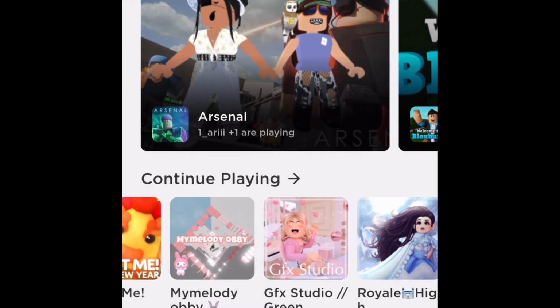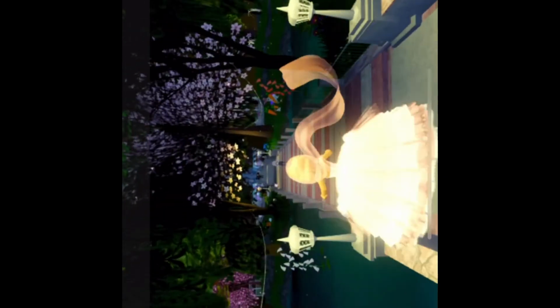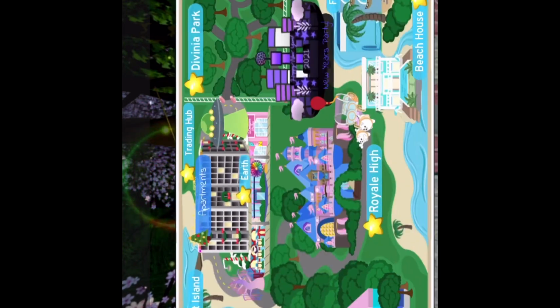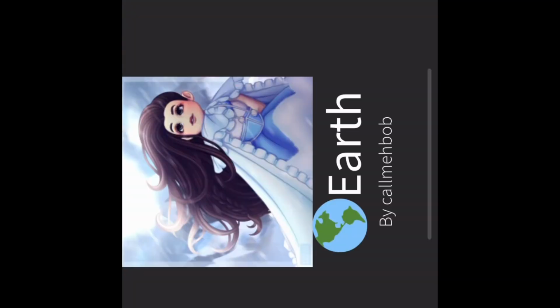Or I could go into Royal High, which I'll do because I know that's something everyone can go into. You can also do this in other games, but it's basically just whatever game has animations and whatever game has a green screen that you want to go to. So for this, I'm going to go back to where the green screen is, in case you don't know. So it's just going to be me visiting Earth.